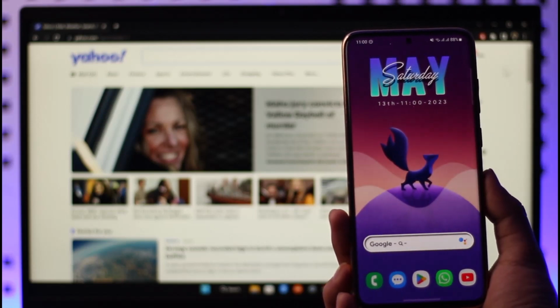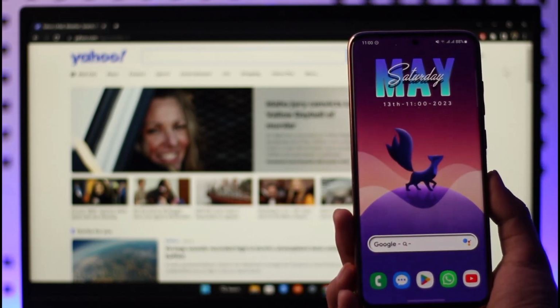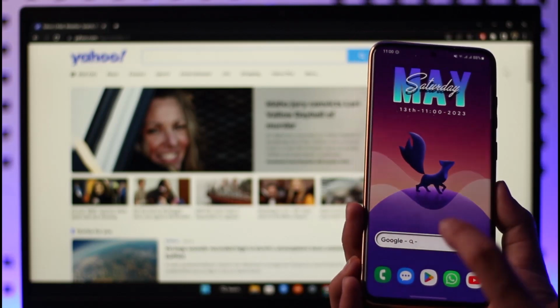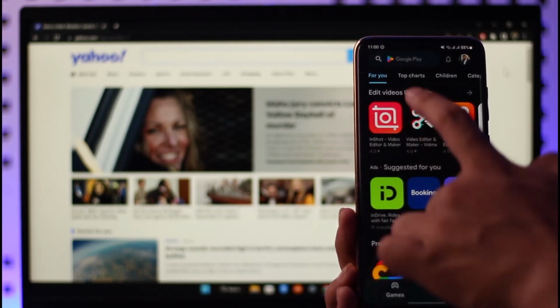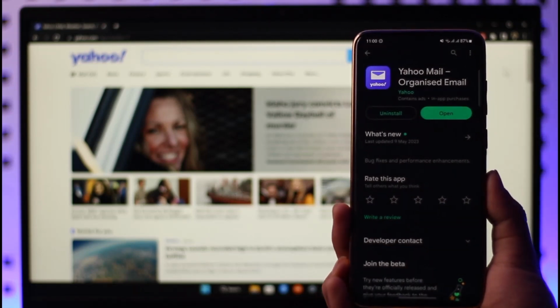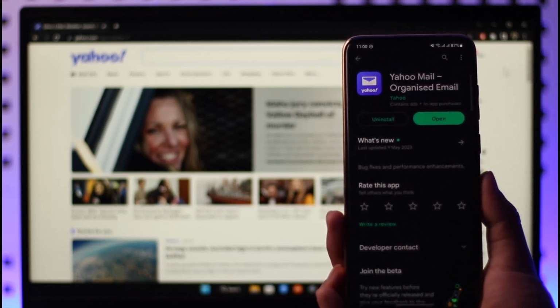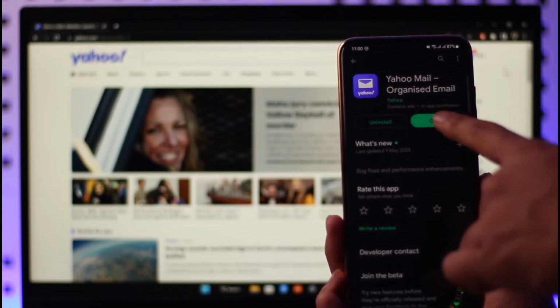Now, it is also possible for you to use the Yahoo Mail app. Now, you can even log in the Yahoo Mail app to Gmail or any of the other mailing application, but just to utilize the full features, you want to just make sure to download the Yahoo Mail application right over here, which is available on your Play Store as well as your App Store.